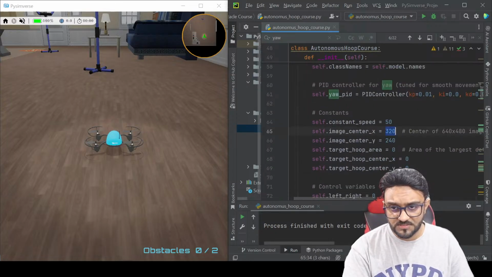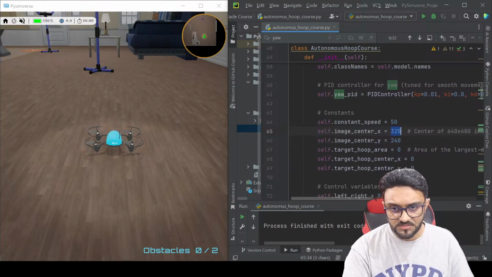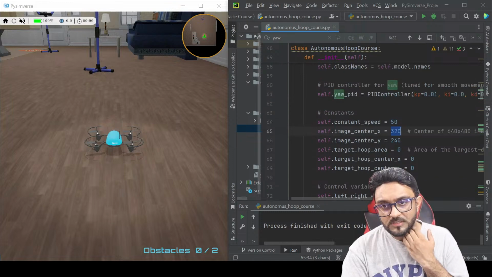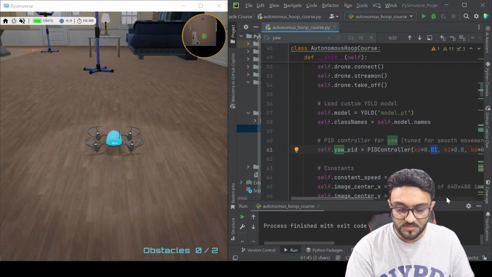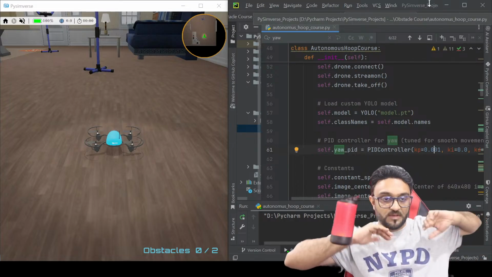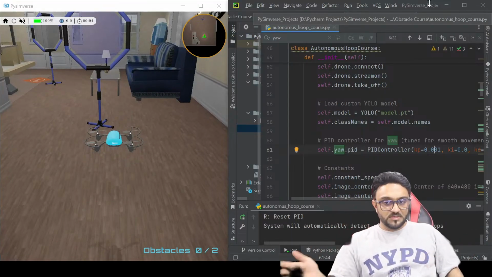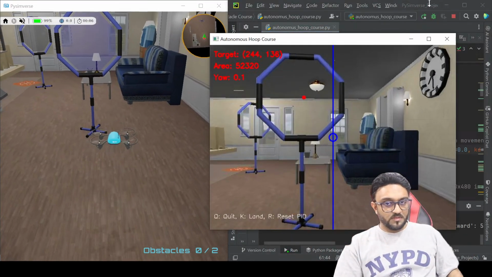So the image center is 320. I believe that is correct. And then the area of the largest hoop detected. That seems fine as well. Let's put it at 0.01 and let's try that. So we can slow things down. If it doesn't work, we can increase the value. It's easier to do that than the other way around. There you go.